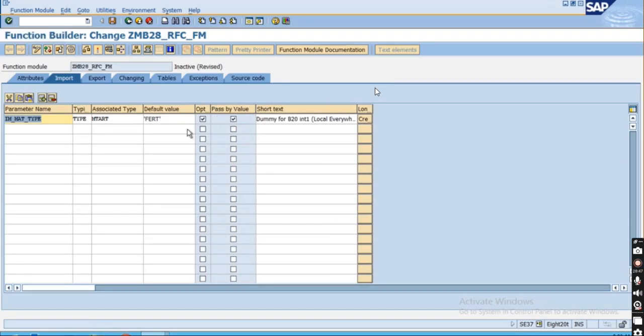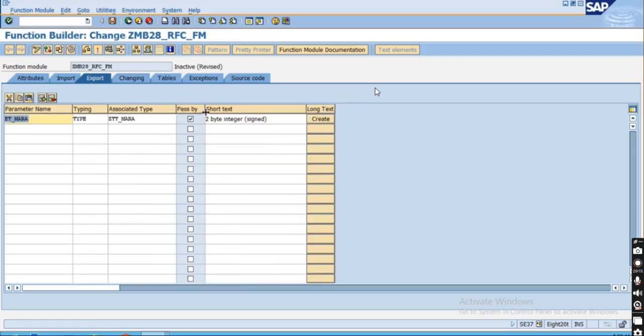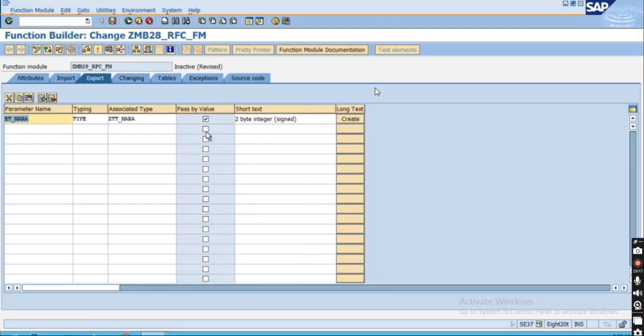So it's pass by value, it's fine, there is no problem. In an RFC function module, your parameter must be passed by value. Pass by reference will not work, because you cannot reference a particular variable address in another system's memory. I will try to make you understand in a slightly different way. Here also you can see pass by value is marked, so here it is not a problem.